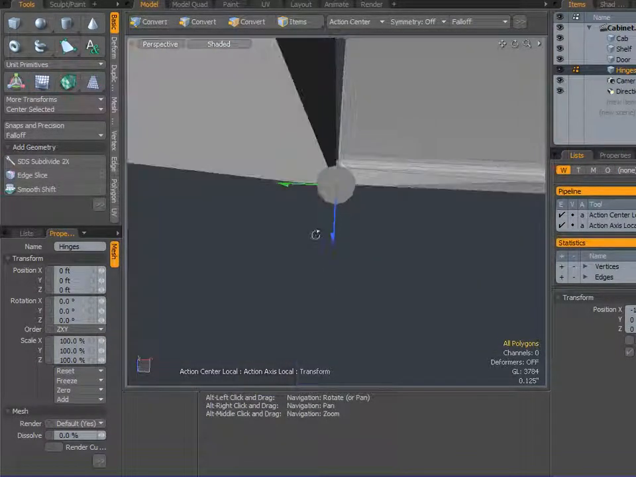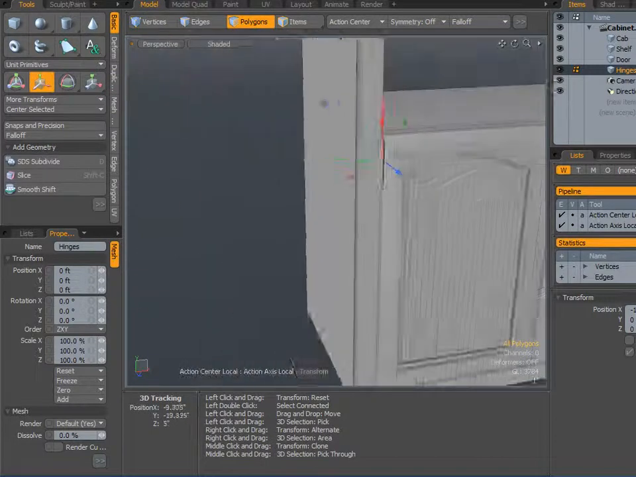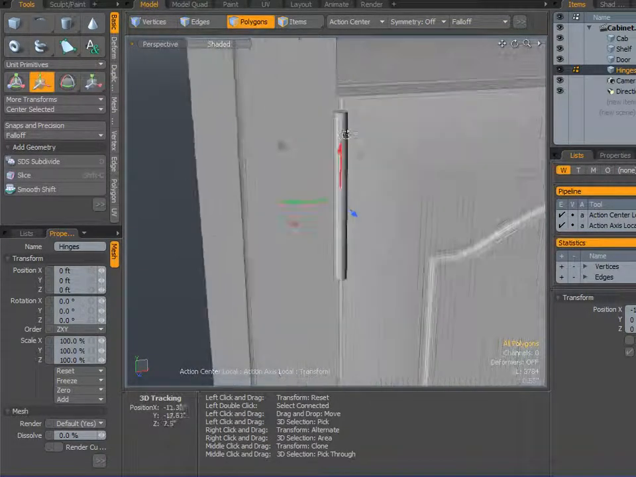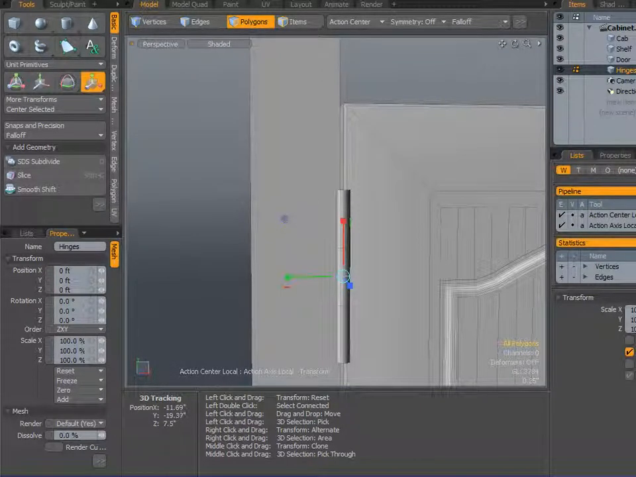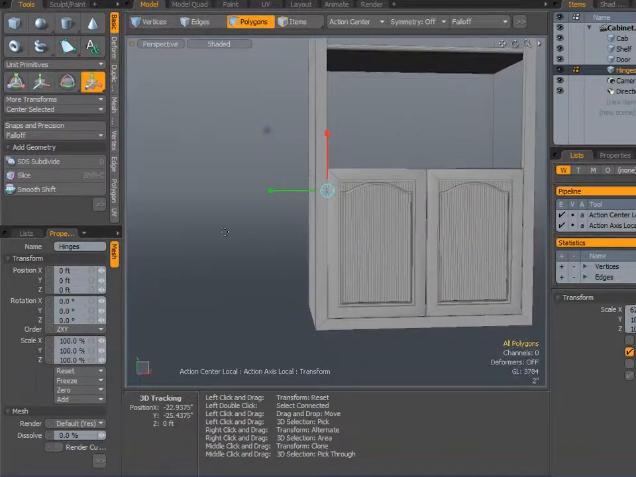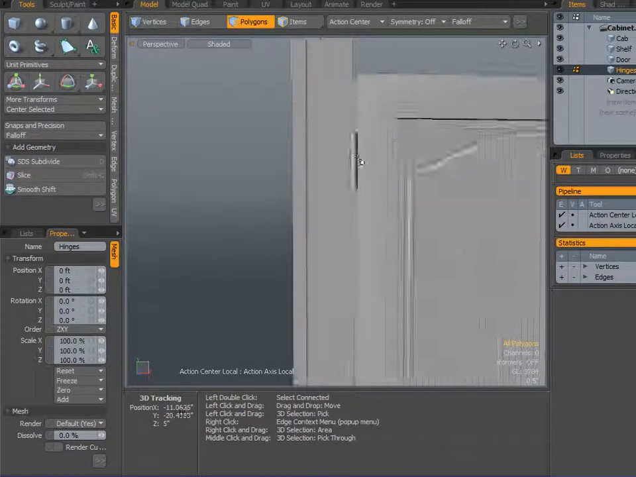Oh, that looks good. Okay, let's see. Oh, those are a little bit too large. R key to bring up the scale, and we'll scale these down a little bit. Let's back out, see what they look like. Oh, that'll work. Okay. Edge mode.